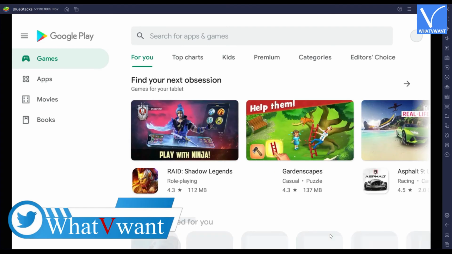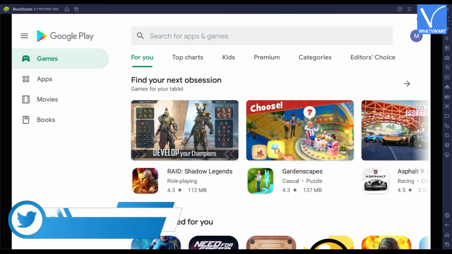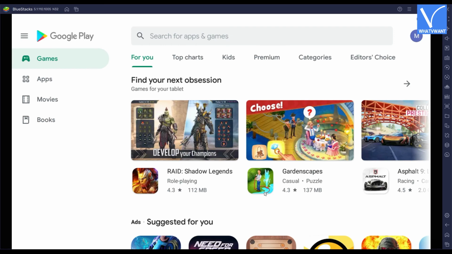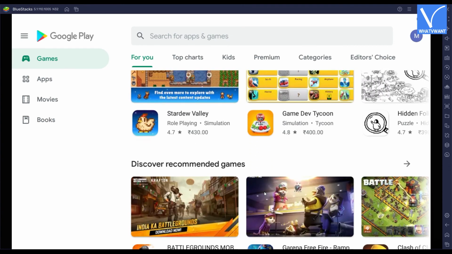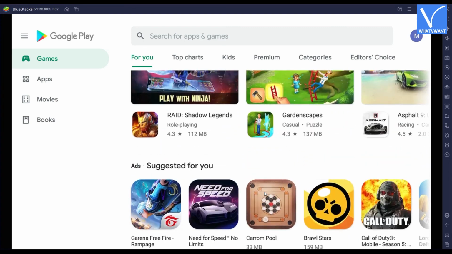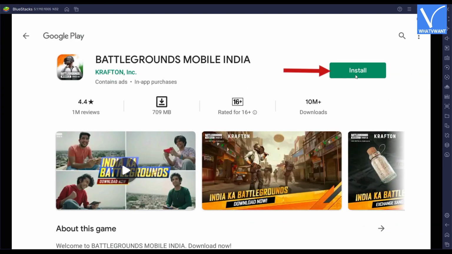After the completion of Sign In, you will find the Playstore interface as showing in the tutorial. The interface of the Playstore looks similar to the mobile Playstore interface. To download the application, just click on the application and hit on Install.